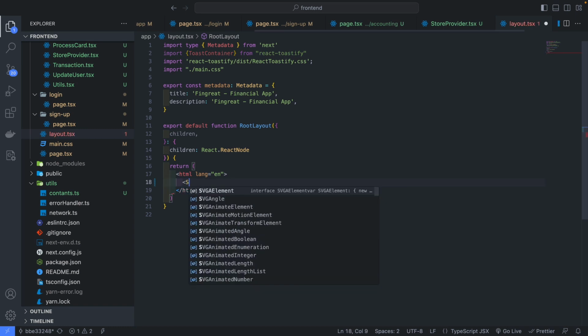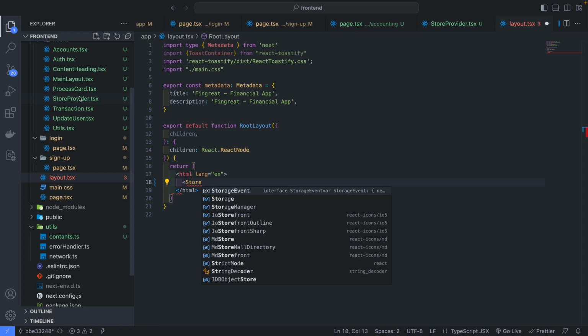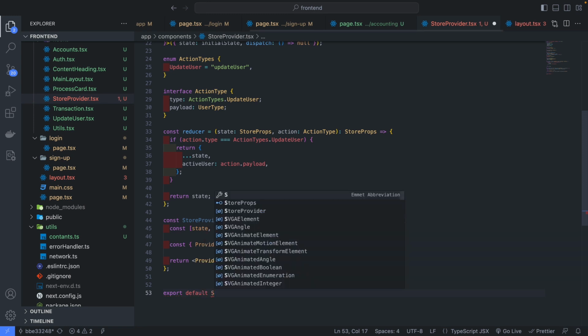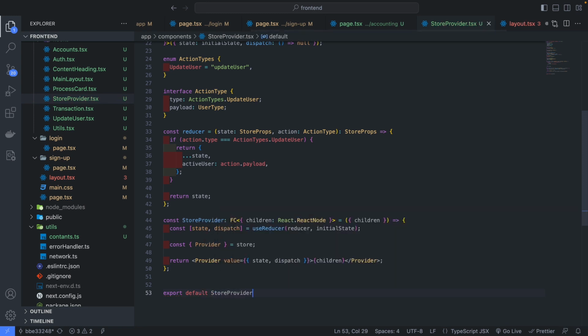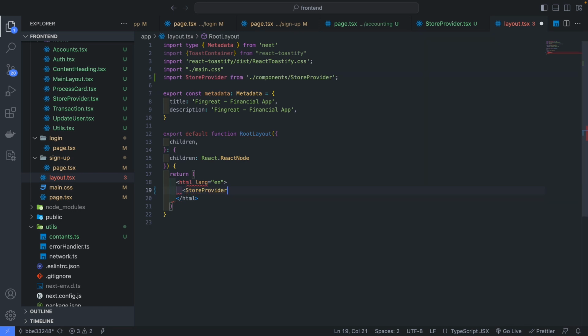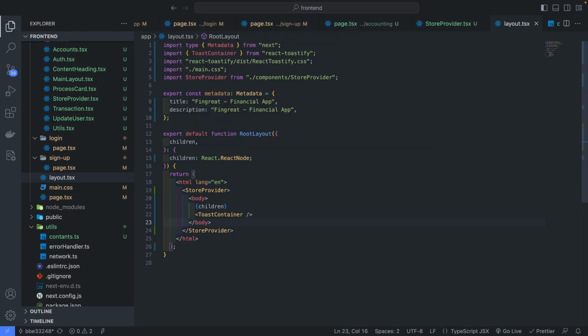So here I'm going to have the store provider. If I have exported it, I don't think I have. Yep, I have not. So here I'm going to have export default store provider. Okay, so coming back to the layout, store provider like this, and I can provide my contents. So now this is going to make the data available throughout our components.